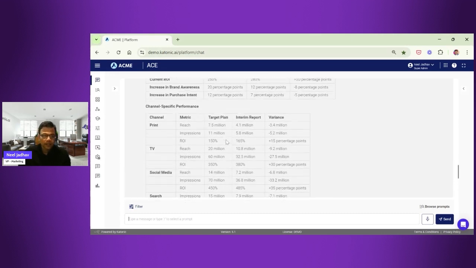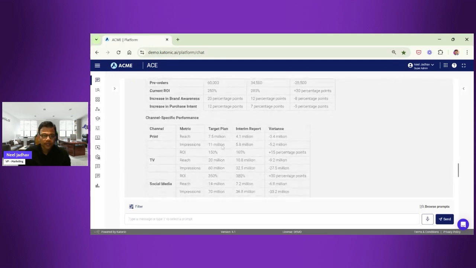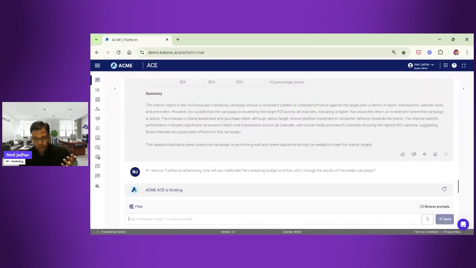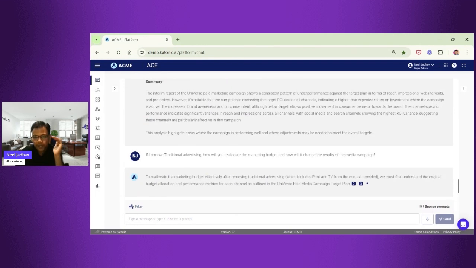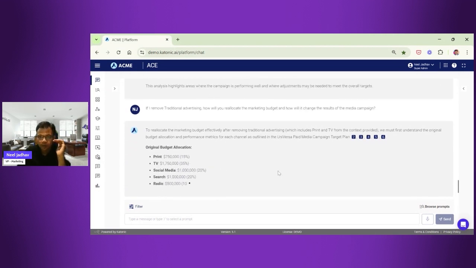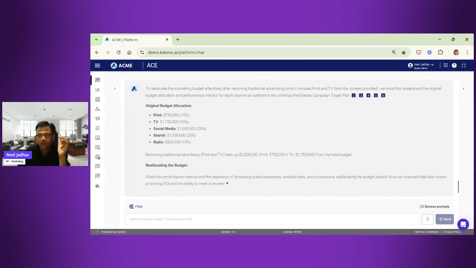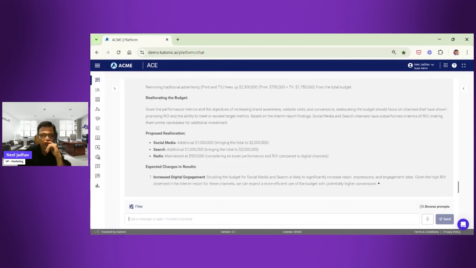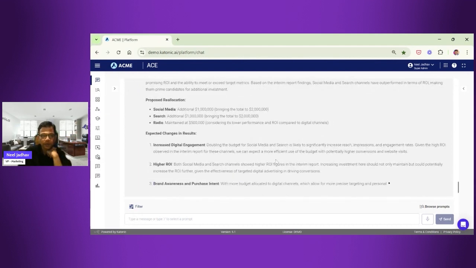So I'm saying that it's showing these are the channels. Print, TV, all of that is there. Radio is also there, and then there's a mix of digital channels. So let's not define what traditional marketing or advertising is, and still ask a question. Let's say if I remove the traditional advertising spends, where would you reallocate the marketing budget, and how do you think it will change the projections of the expected results? So yeah, let it populate.